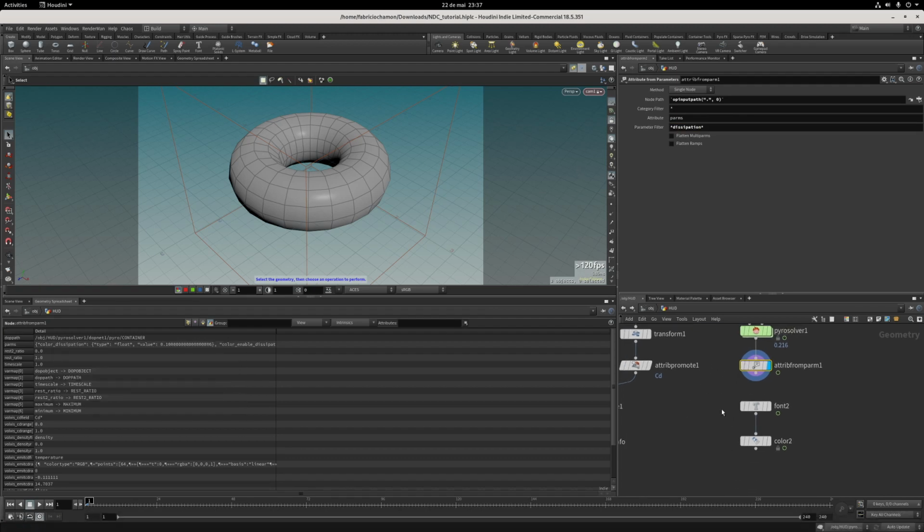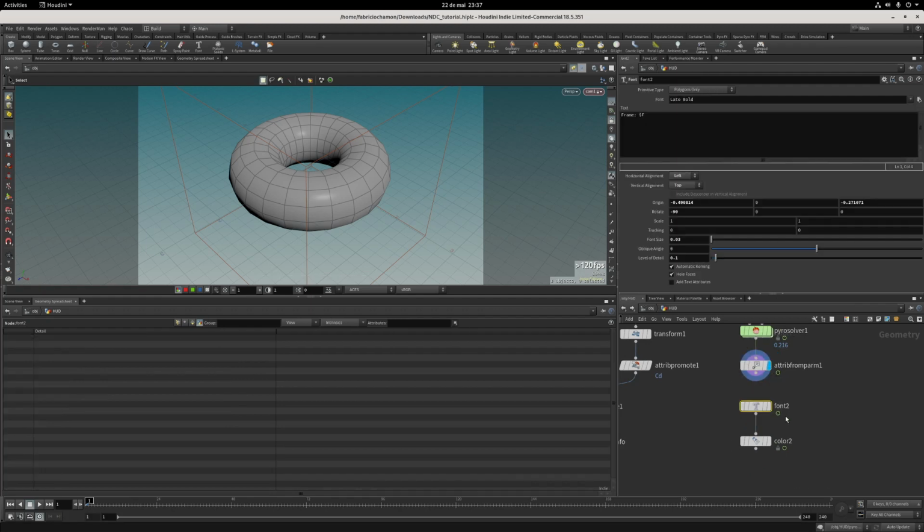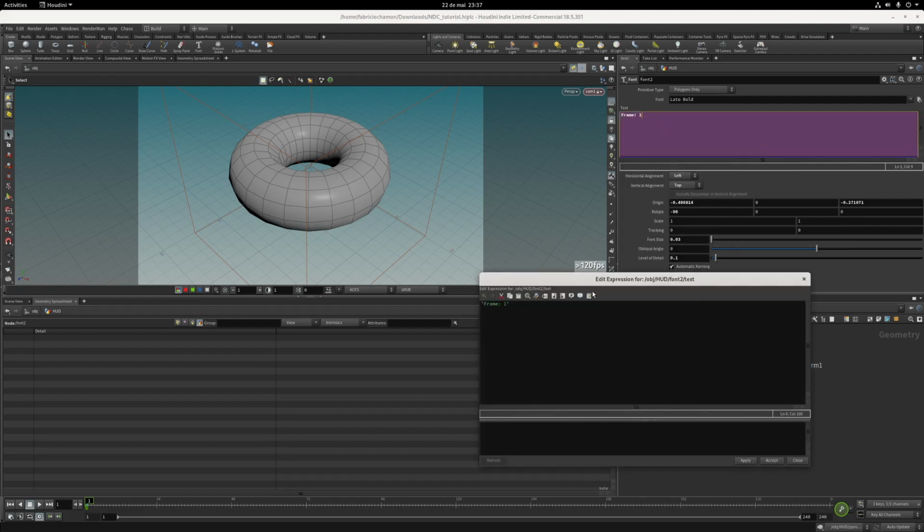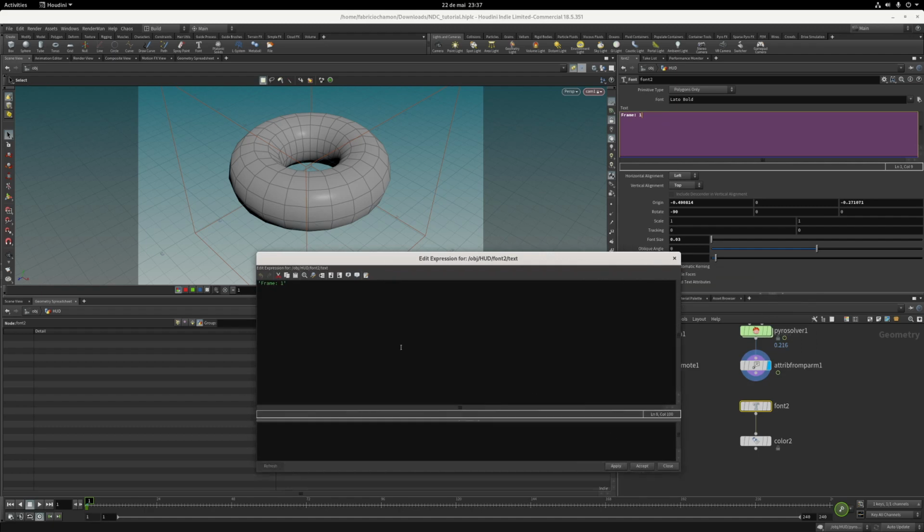So what we can do now is read those attribute values from the font SOP using a Python expression. So let's alt click the parameter to create a keyframe here, and let's change that expression to Python. And let's do Alt E to open the editor, and let's create something here. So first, the current node is hou.pwd. So this is giving us our current font SOP. Then the geometry I want to work on is actually the geometry from this node here.